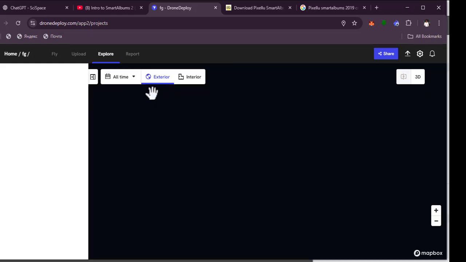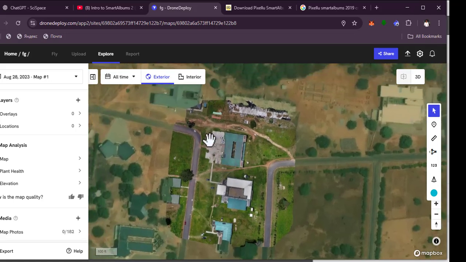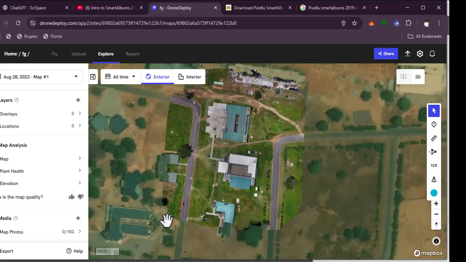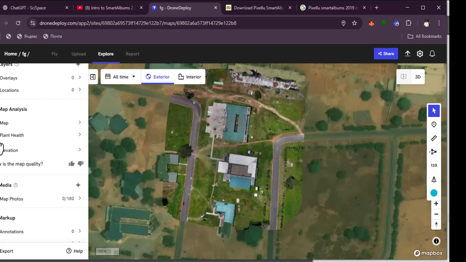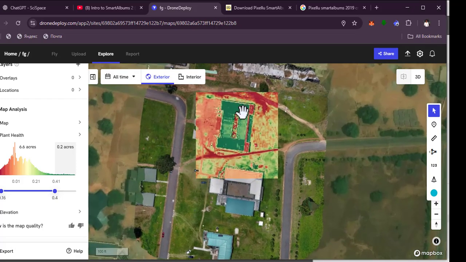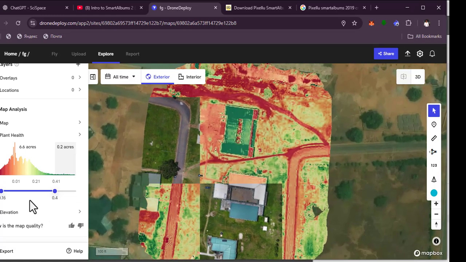Once I click on this, it's going to take me to exterior. So this is where I am, and you can see the coverage of the places. I think part of this building department was also captured, so you can see it. Now what I need to do, first and foremost, is this map analysis. So that's where it covers. So we're just going to start from it. If I click on plant health, you will see it has processed. You can see it more like your NDVI, something like that. So you can also look at their health based on this.